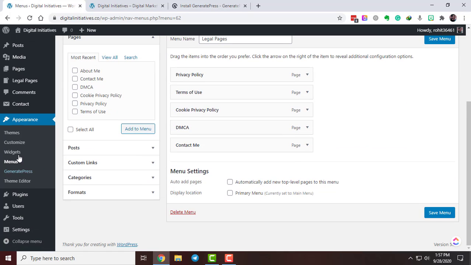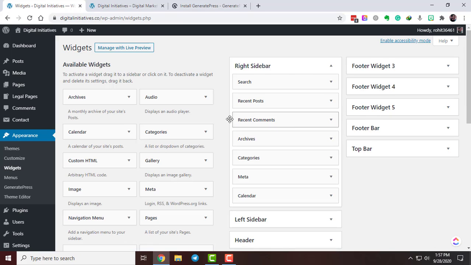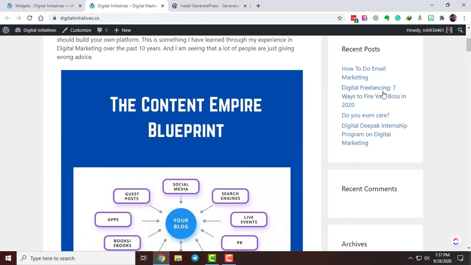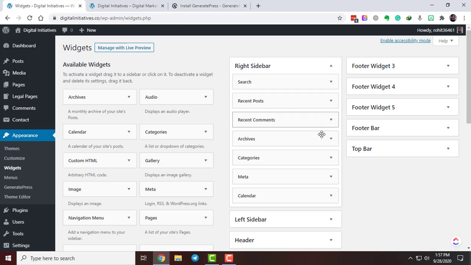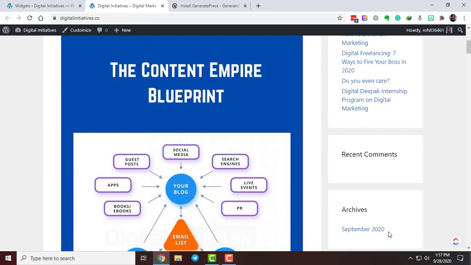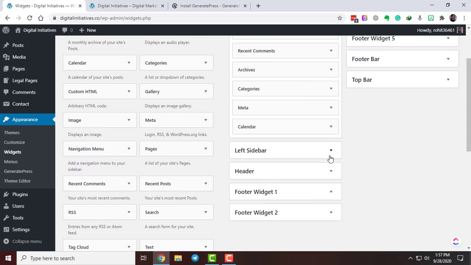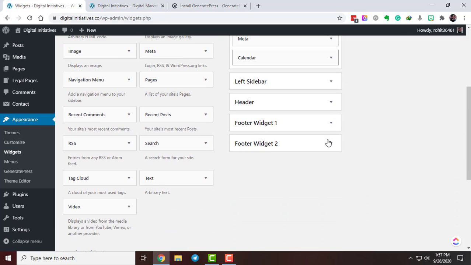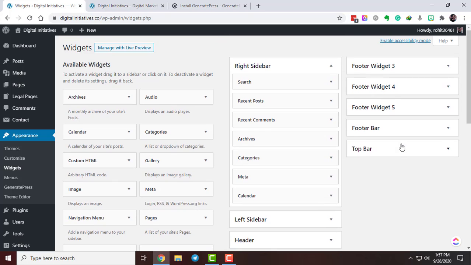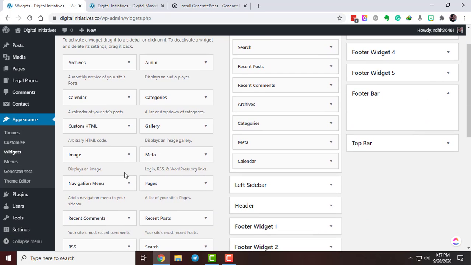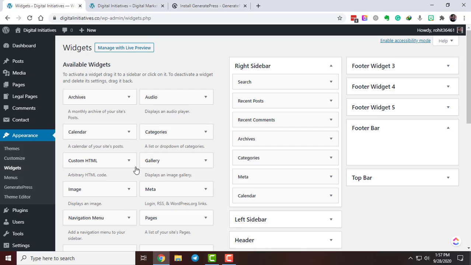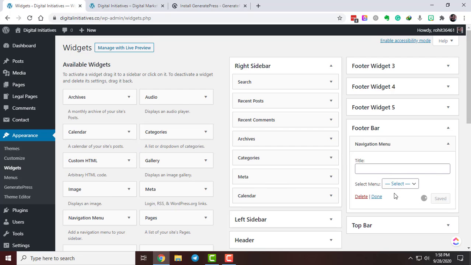Okay, so now go to widgets. Here you can see that we have a lot of different widgets on our site. So here is our sidebar widget, and here are all the different options appearing on our site according to the widgets that we have put up here. So all you want to do is come here to the footer bar, add a navigation menu, select legal pages, and save it.